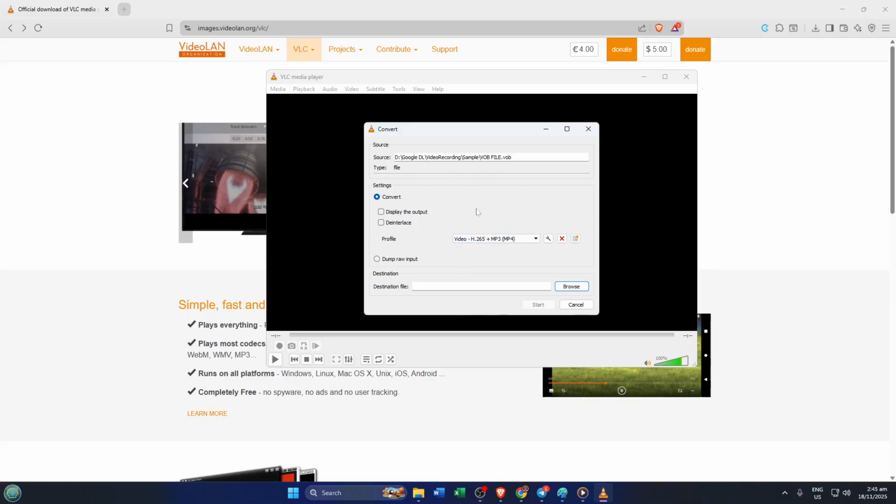Here's where you choose your output format. Under Profile, you can pick either Video, H.265 plus MP3, MP4, or Video, H.264 plus MP3, MP4. Both are great for most situations. H.264 is widely compatible and works almost everywhere. H.265 is a bit newer and can offer smaller file sizes with similar quality, perfect if you're planning to save space but keep good video quality. Unless you have a specific reason, H.264 is usually a safe bet.